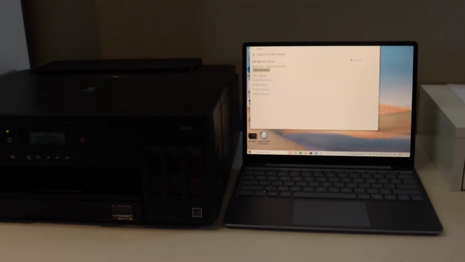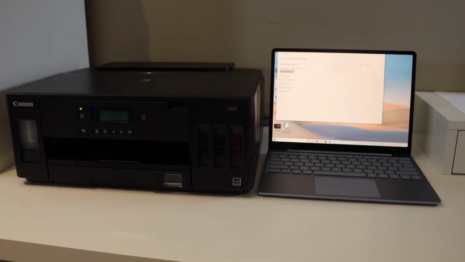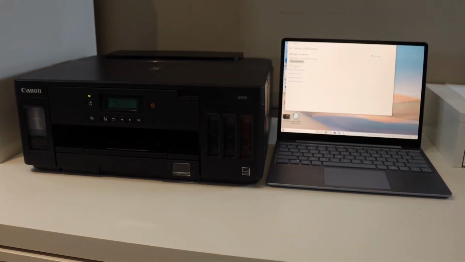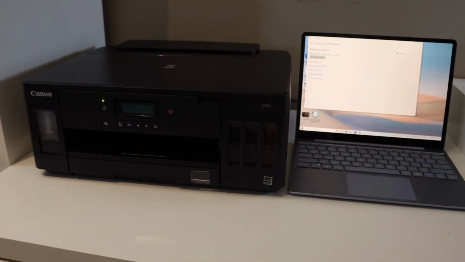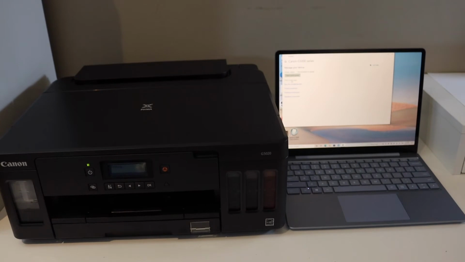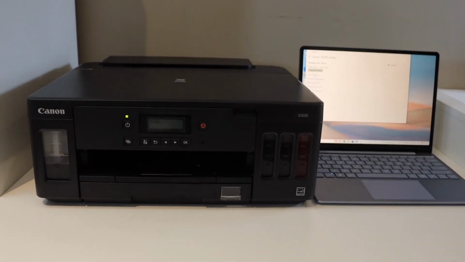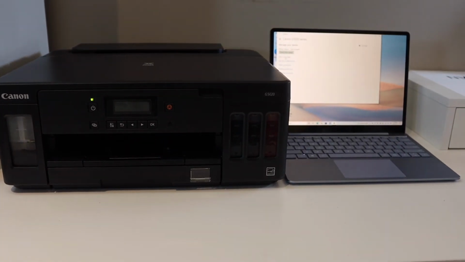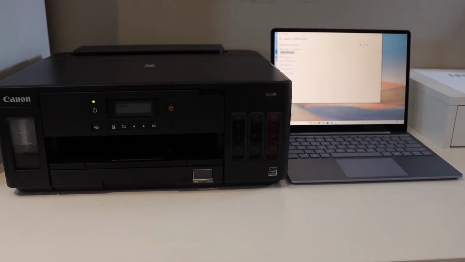Overall, it's a very good printer for home or office use if you just need printing. If you need scanning or copy function, then it's not. If you need copy and scan function, then you have to buy another printer, because this printer is only for printing.